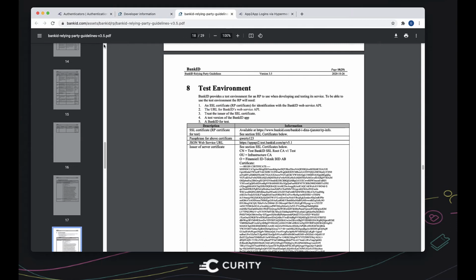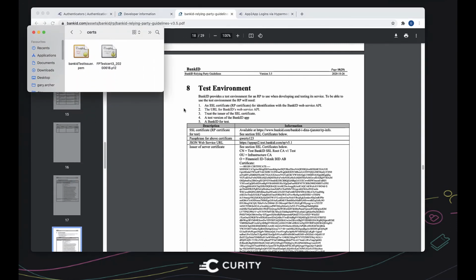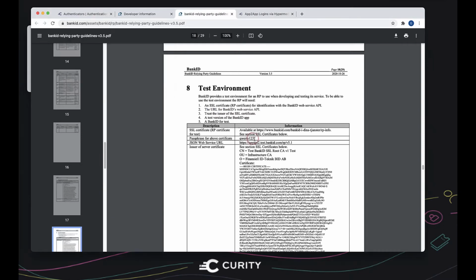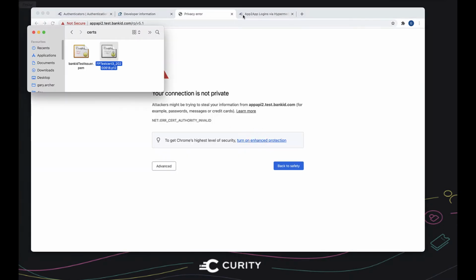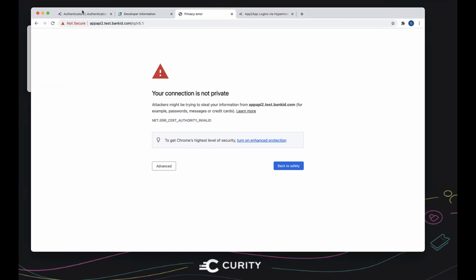So there's two certificate files involved. This is the client certificate and key file, the P12 file here, and this is the root certificate issuer of Bank ID. We're going to configure these in the Curity Identity Server. All of the details you need are available in the document. For example, the P12 file has a private key password of QWERTY123. So we're going to configure all of this in the Curity Identity Server.